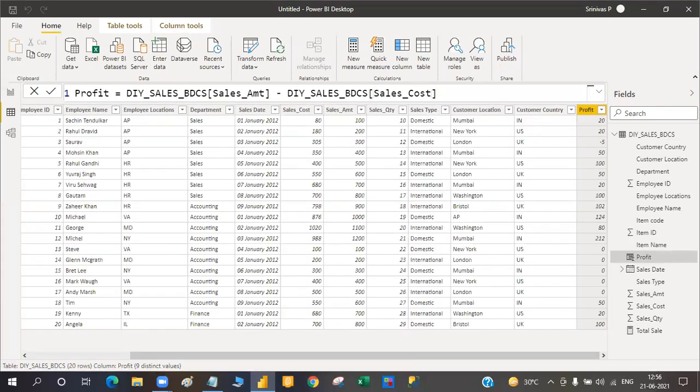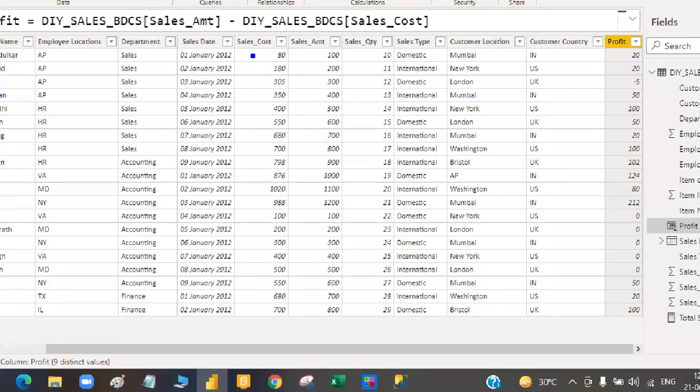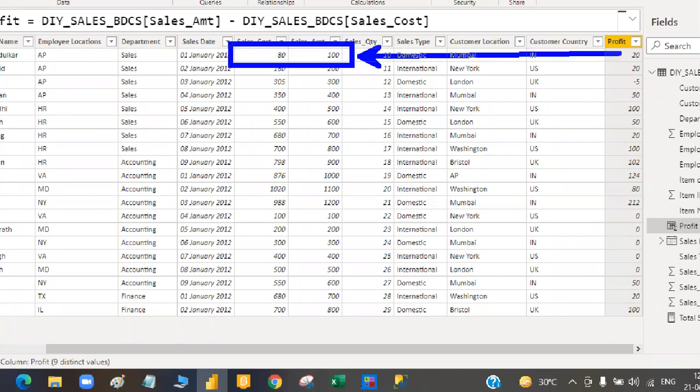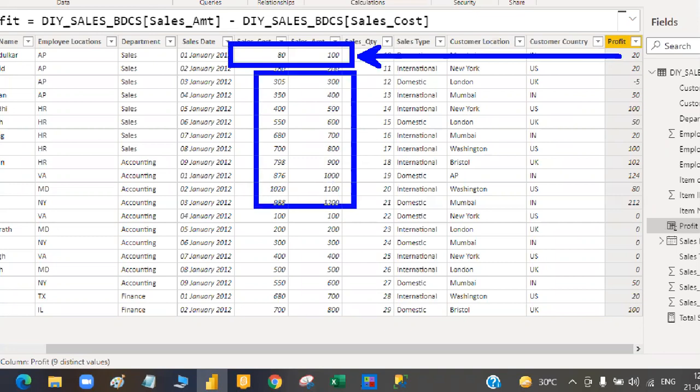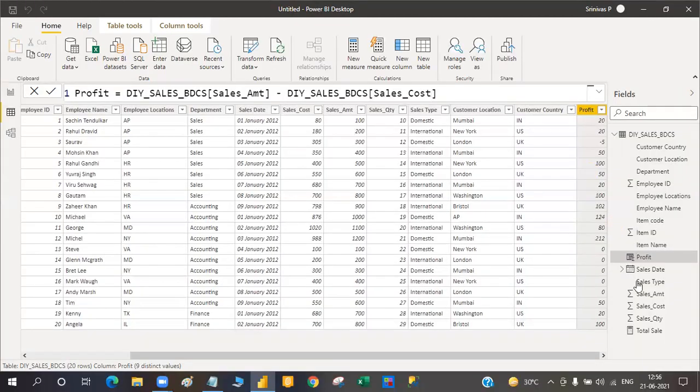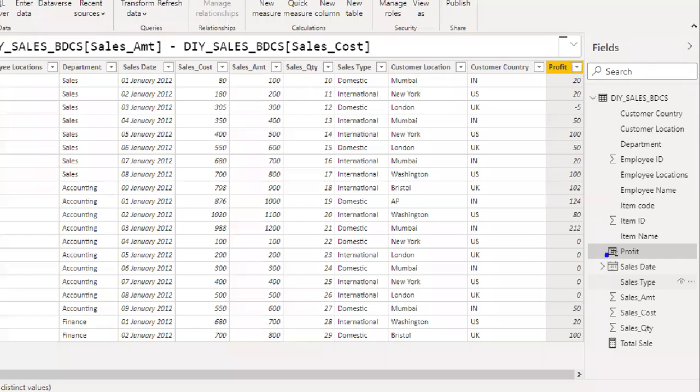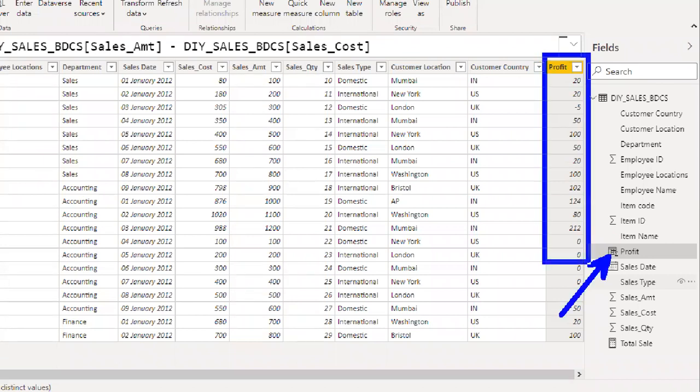See, profit is sales amount minus cost, and this is the result for that. Row wise, we are having the results. Now we can see that field here. You can see the profit in a field, and you can see the result in a column.